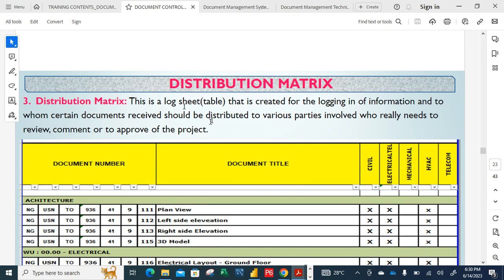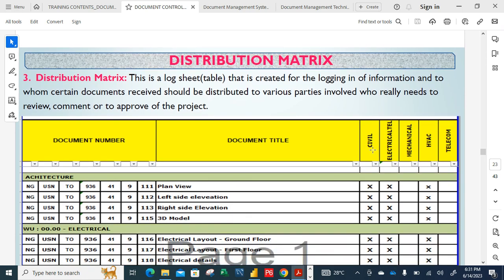This version matrix is a log sheet table created for logging information and for deciding to whom received documents should be distributed, the various parties who need to review, comment, or approve. This one is internal. Whether the document is meant for civil or electrical, you capture it. For example, this plan view is meant for civil, so you cross it here to show this document is for civil. If it is for electrical, it is the same thing. That is what this entails.